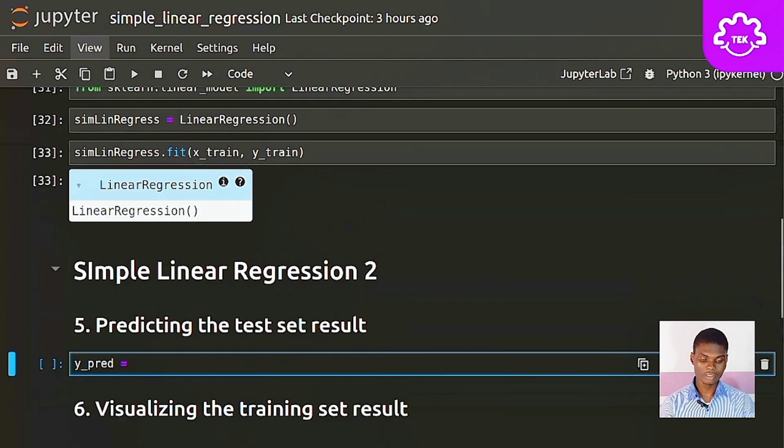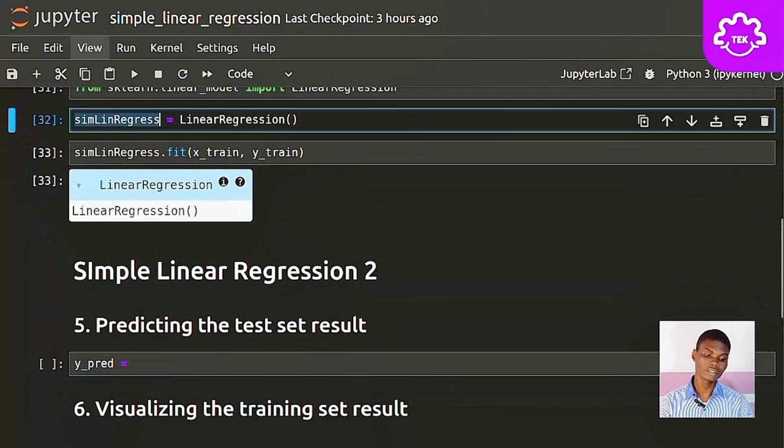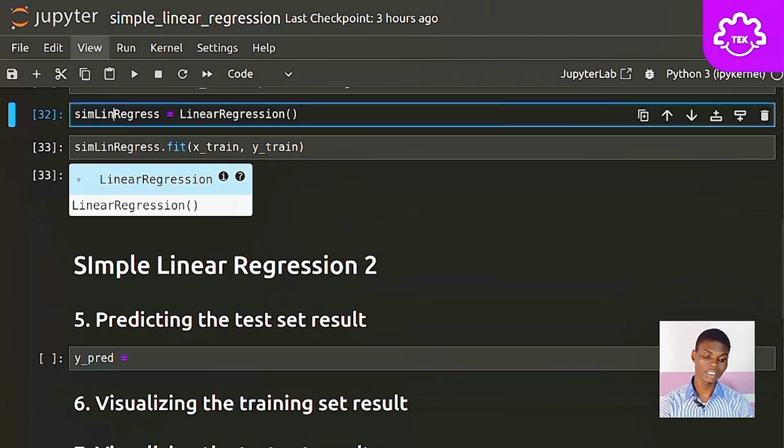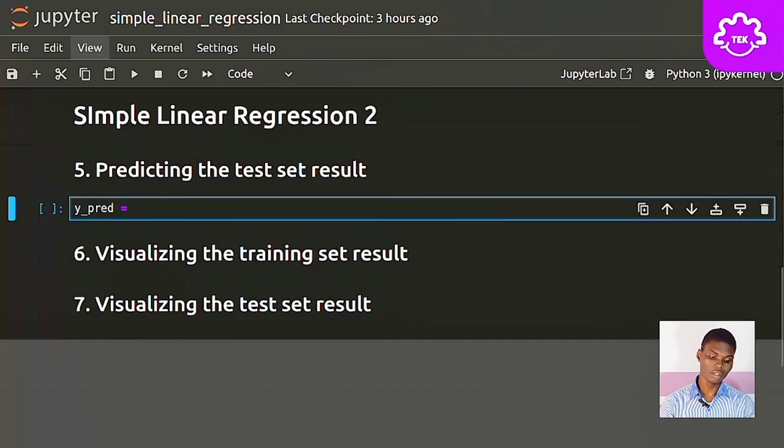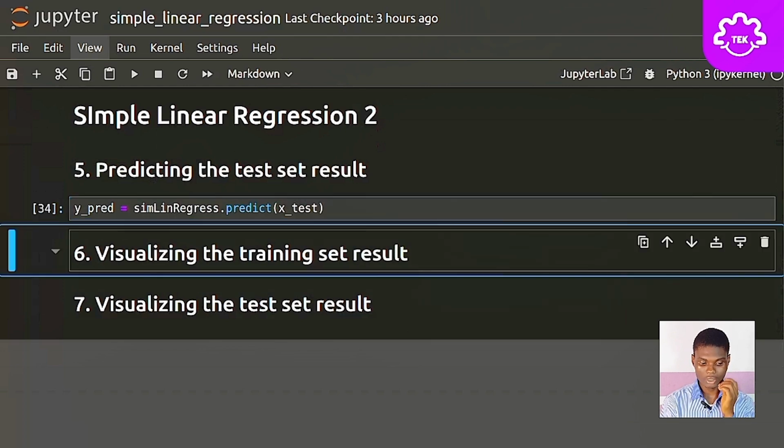So remember, if you can recall, in our last tutorial, which you need to watch before this, we named the simple linear regressor class simlinregress. So I'm going to be copying that, then pasting it here. simlinregress dot predict. What are we predicting? Our X test. As you can see, then run that. That ran successfully.